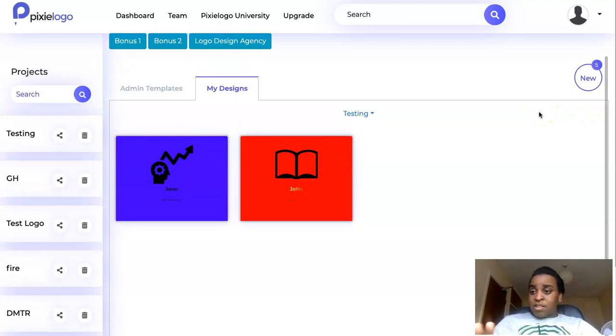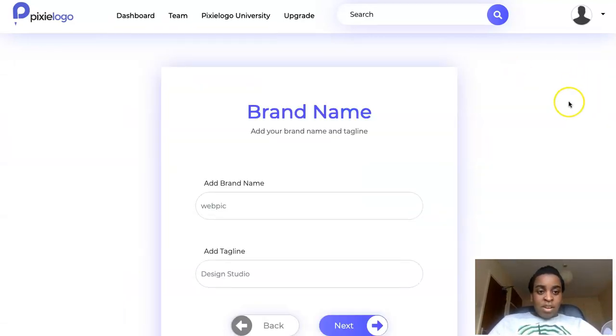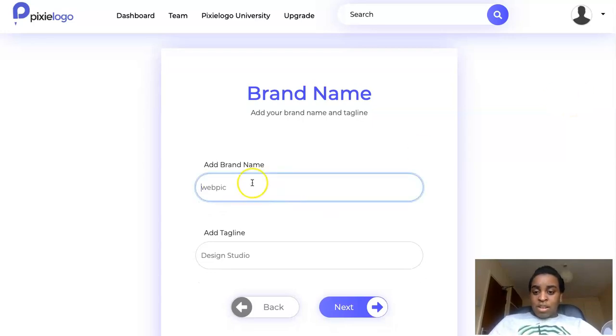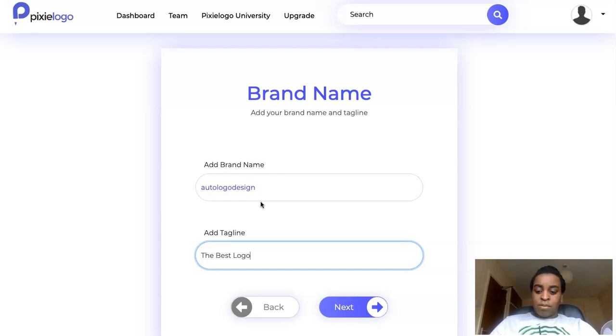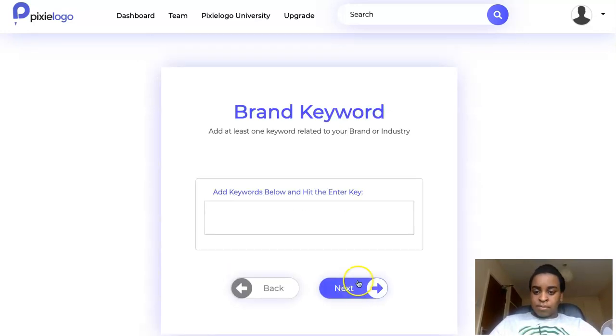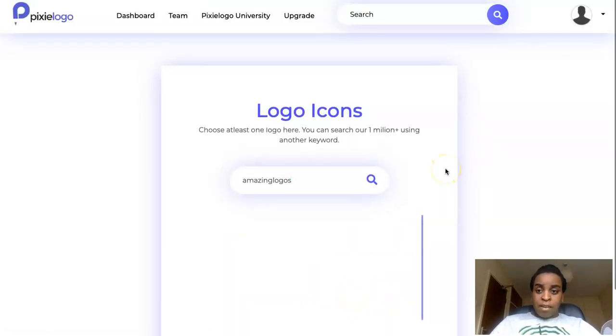So this is what Pixie Logo looks like when you get the product yourself. You just have to come here, click on new, and here you put the name of your company. I don't know, like Auto Logo Design, tagline: the best logos in town. Then you hit next, and you can put your keywords here, like amazing logos, whatever you want. You can put as many as you want. You just put one for this demonstration.